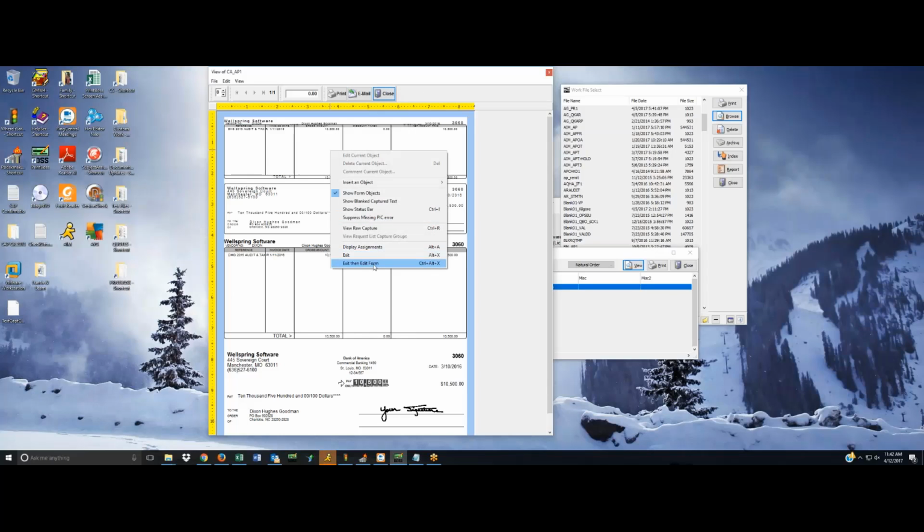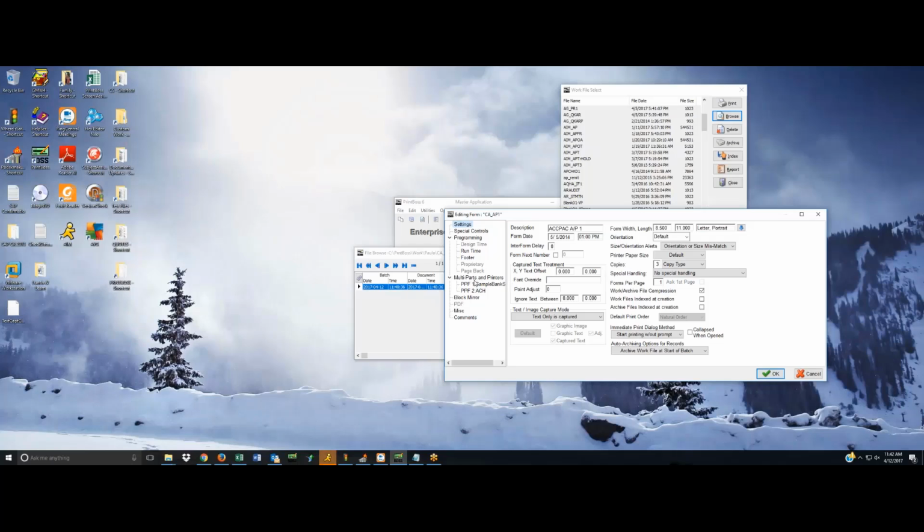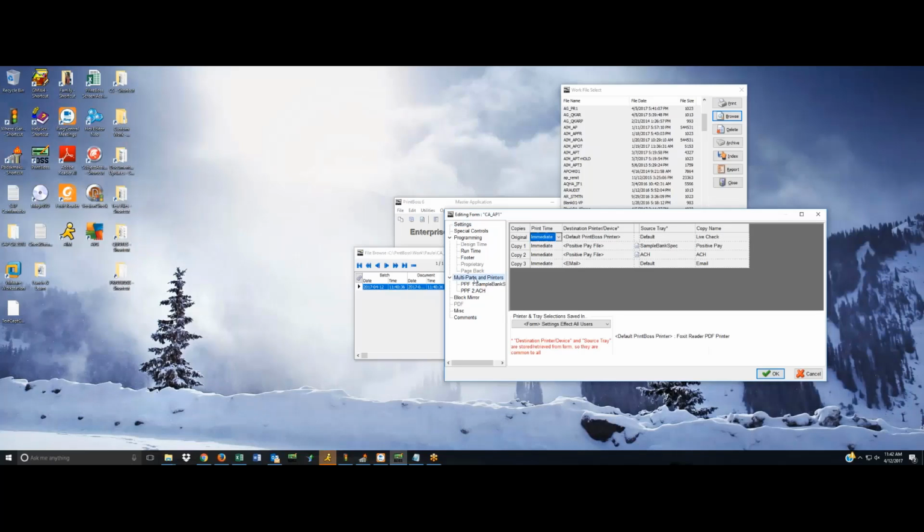I'm going to right-click and exit this form to show you where that is set up. So I'm clicking on multi-parts and printers again. This positive pay file is set to ACH, and then you can see the email is set. In the United States, ACH is a standard format, so the same format works for all banks.